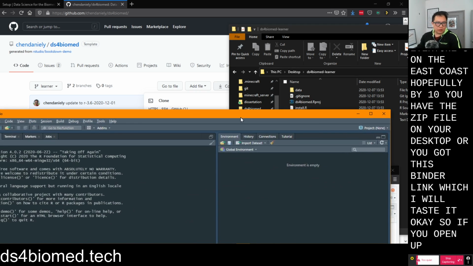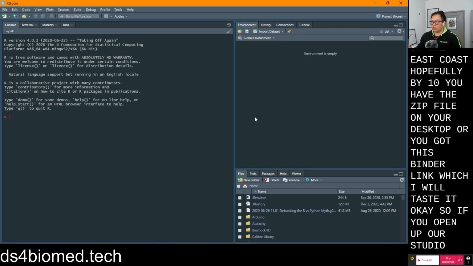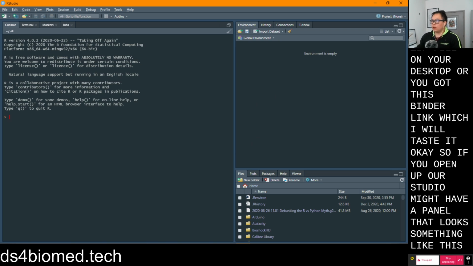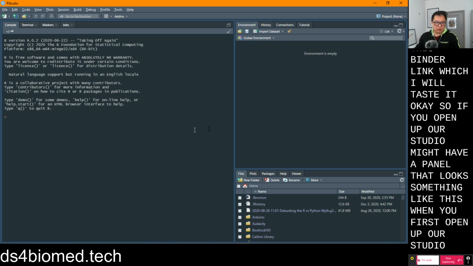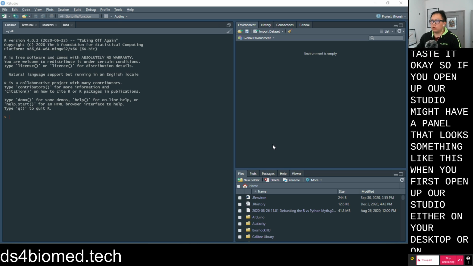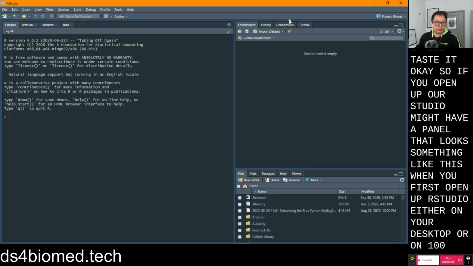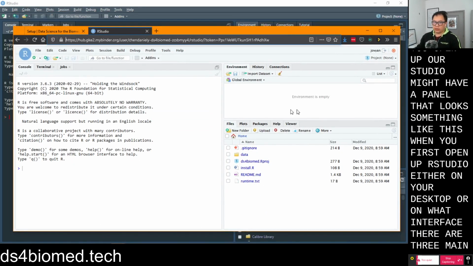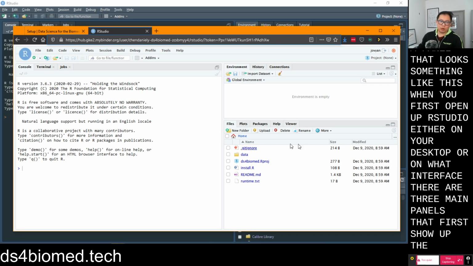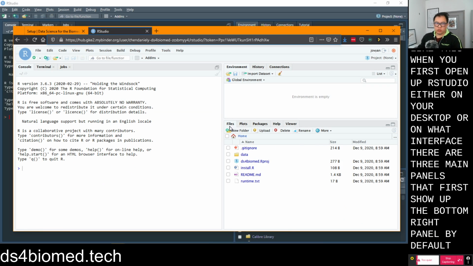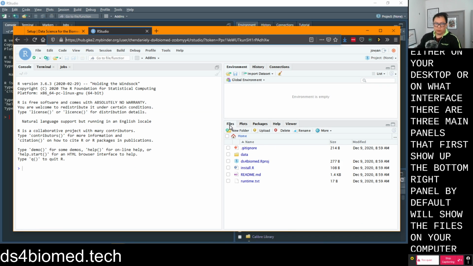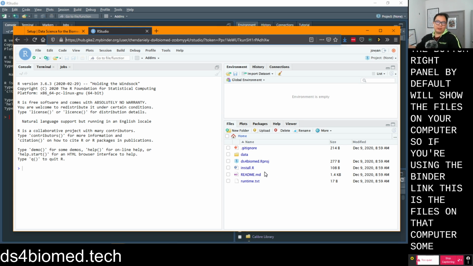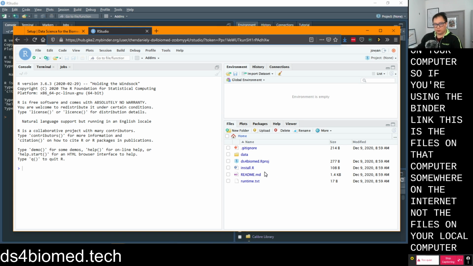So if you open up RStudio, you might have a panel that looks something like this. When you first open up RStudio, either on your desktop or on the web interface, there are three main panels that first show up. The bottom right panel, by default, will show the files on your computer. So if you're using the binder link, this is the files on that computer somewhere on the internet, not the files on your local computer.